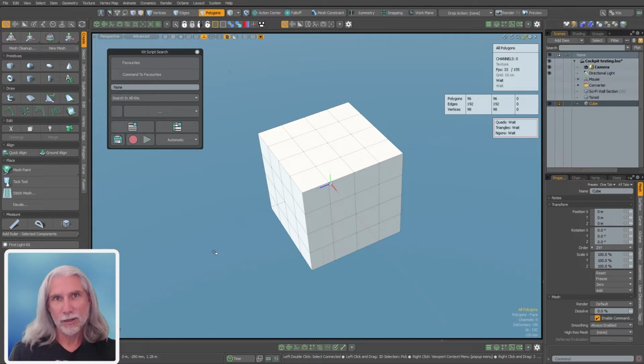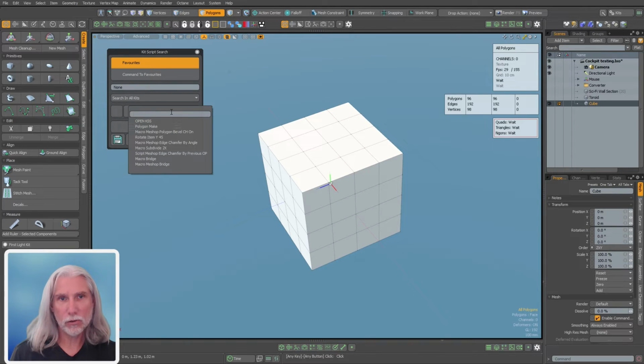So this does a number of things. The interface is a little tricky, so it's best to watch his video on how to use it, but essentially, if you have favorites clicked and you click here to do a search, it's just going to search through your favorites folder. It comes with some that he created, but you can add your own scripts to the favorites folder.